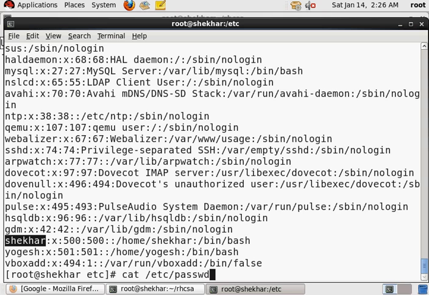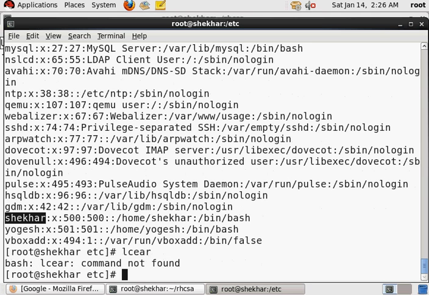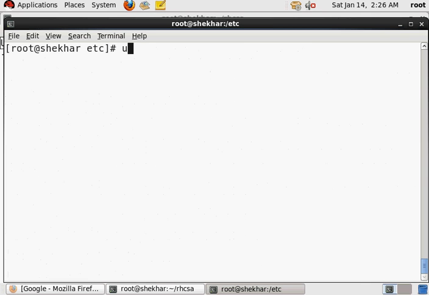Now I'm going to create one user. Let me clear the screen. When you add a user, you can give a simple command, useradd, and let us say the username is user1. This is the simplest command. I can hit enter, but I'm not going to do that.